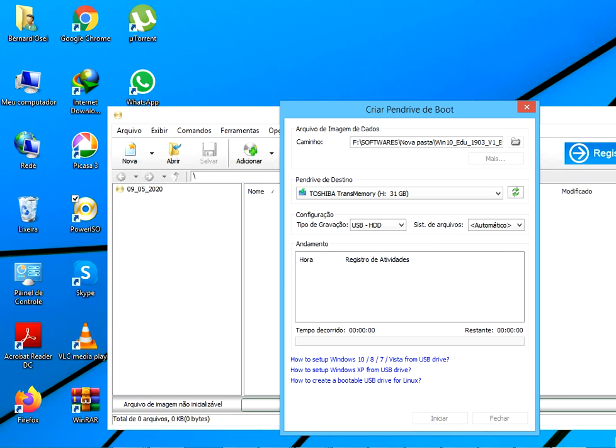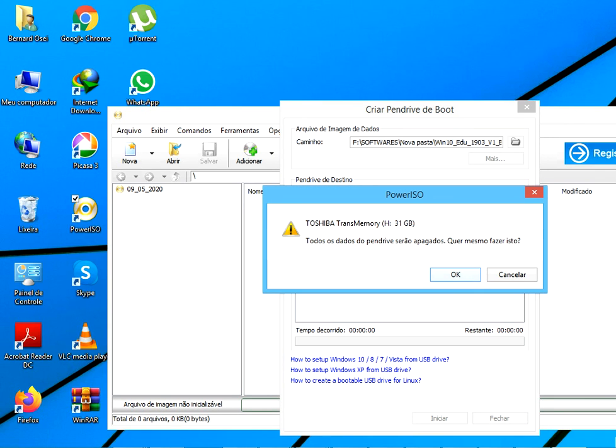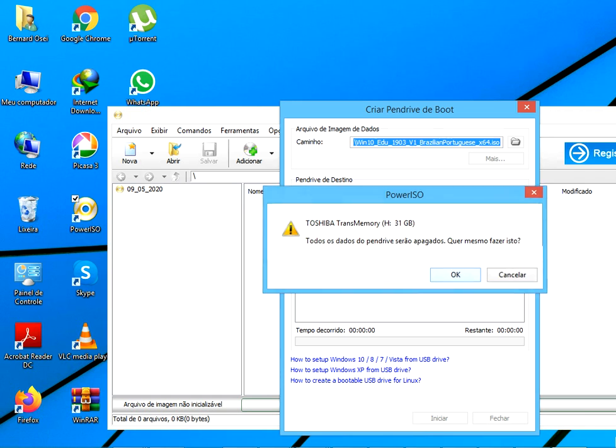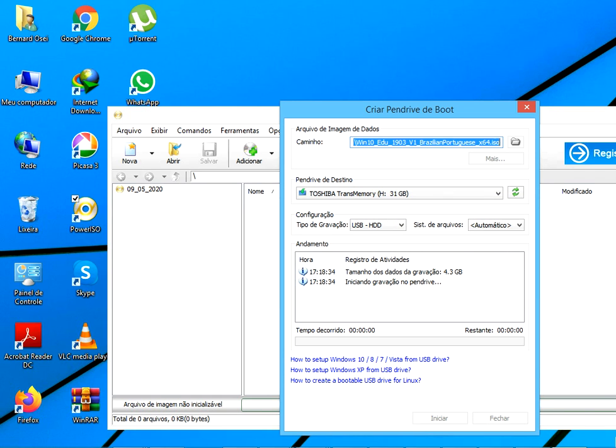It's going to ask if you want to format it or whatever. So you just have to wait, or you format it however you want it. Yeah, you see, then the rest you just have to wait. That's it.